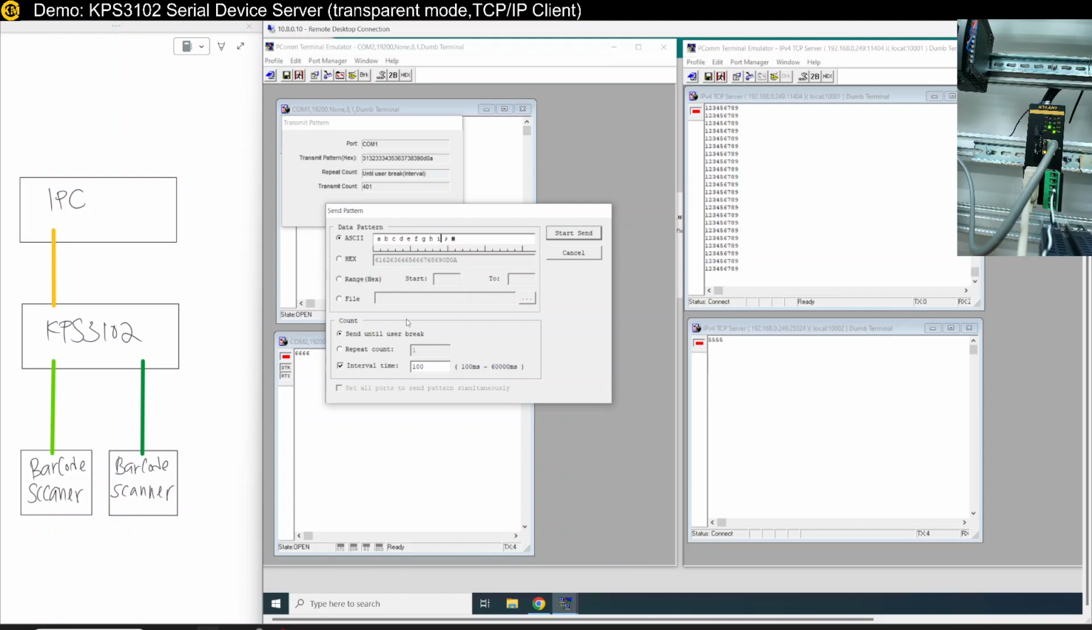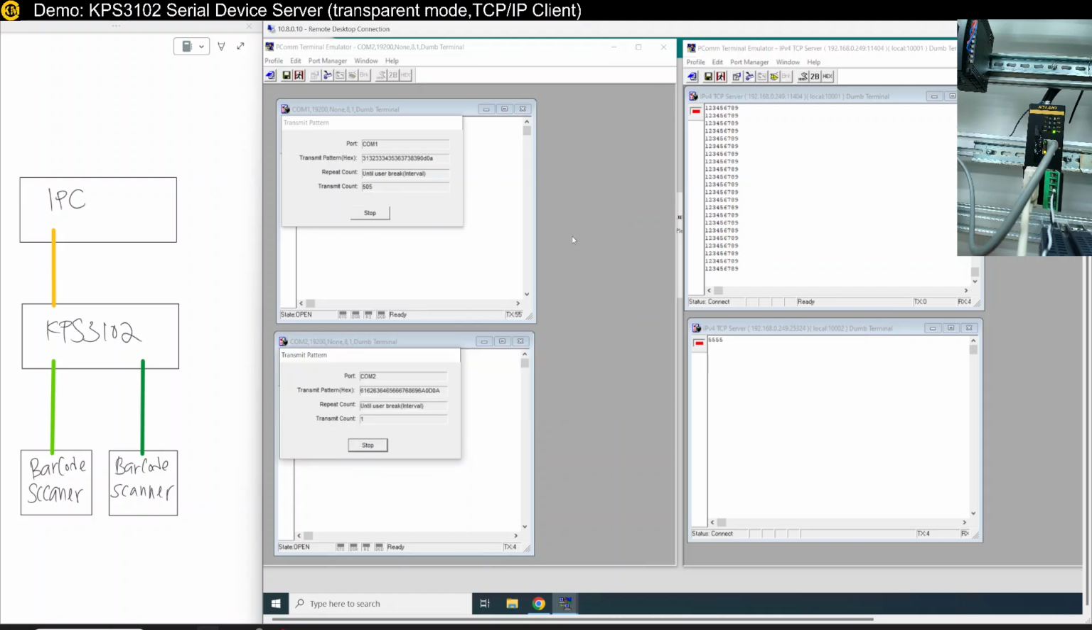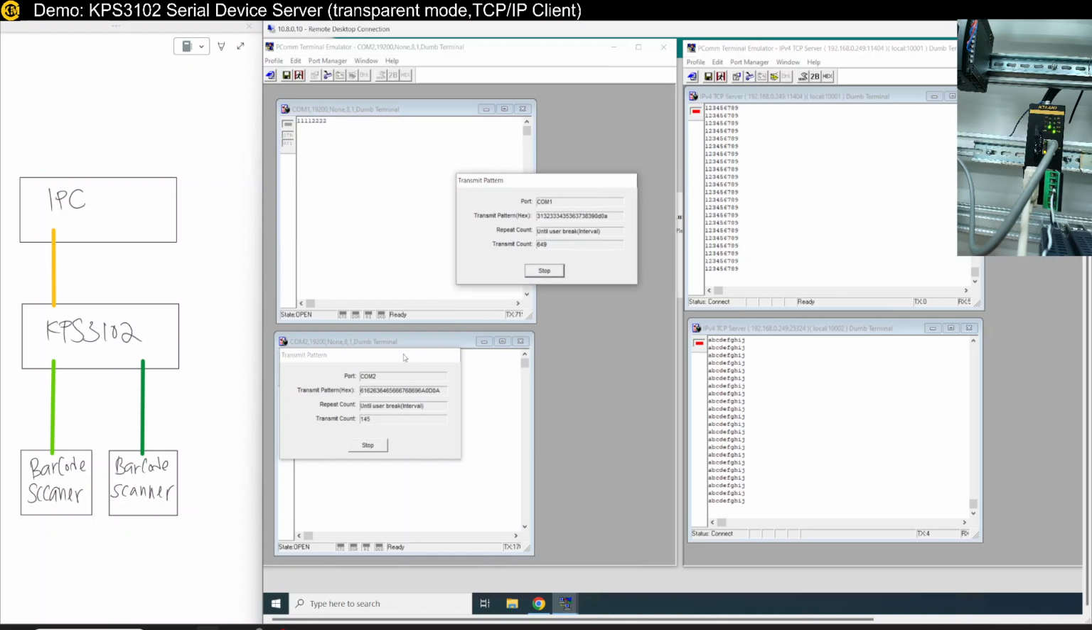Let's send it also with a carriage return over here, at a repeat interval of 100 milliseconds. And wow, we get to see this. So this is two barcode scanners, as if simulating two barcode scanners firing at the same time at a frequency of 100 milliseconds. Likewise, we can do the same by firing back.